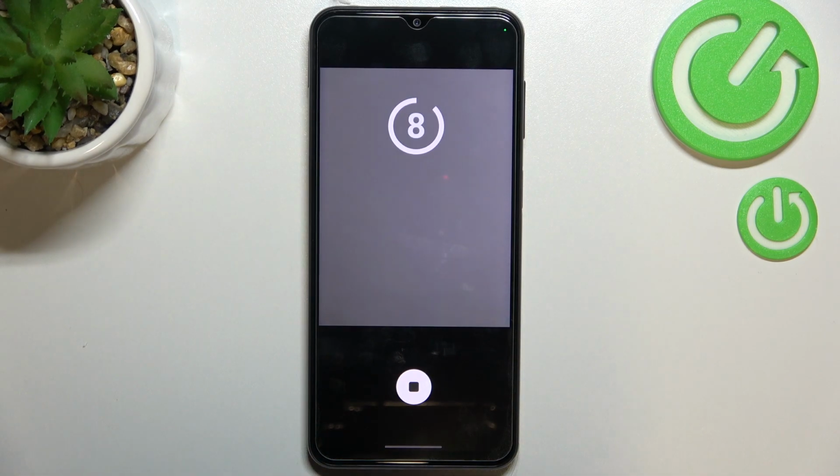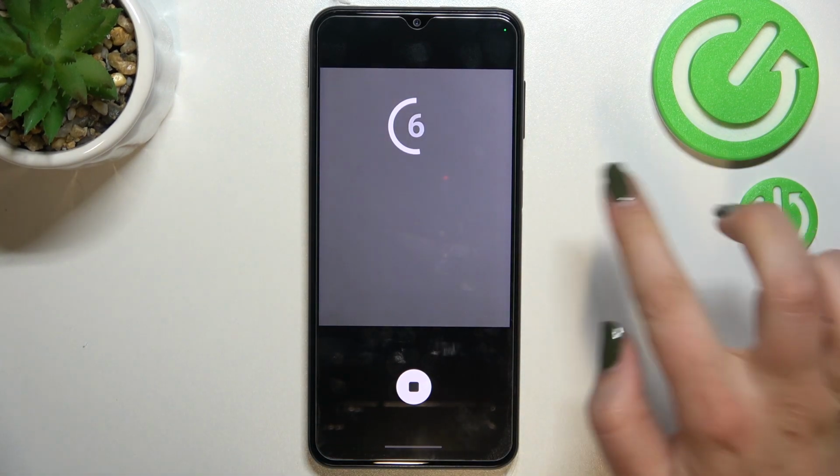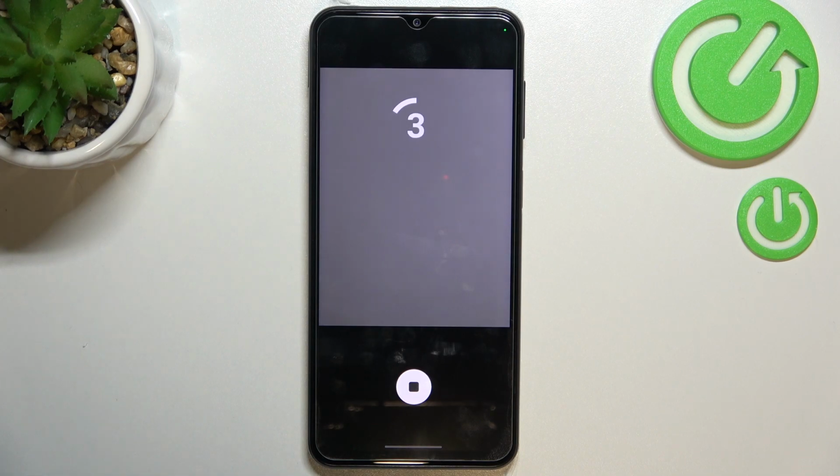Okay, right now, after touching the shutter button, your device will count down from 10, and after that time it will simply take a photo.